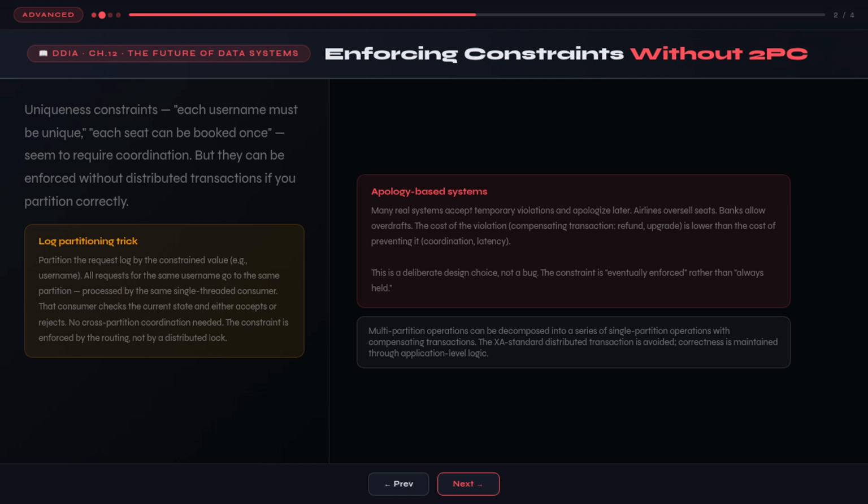This is isomorphic to linearizable storage using total order broadcast. It scales by increasing the number of partitions. Each partition handles its own username namespace independently, so throughput scales linearly. The key insight: the log gives you a single, ordered sequence of events for each partition. That ordering is sufficient to resolve all conflicts deterministically.